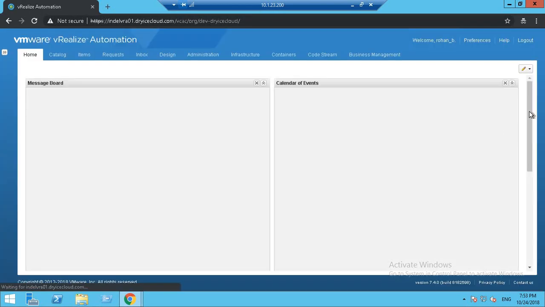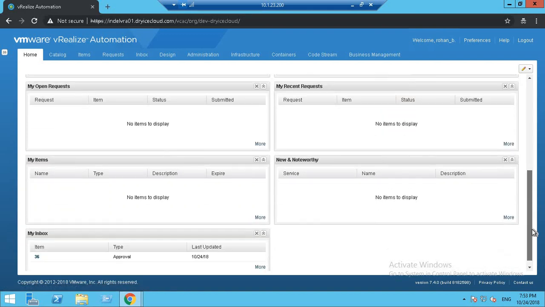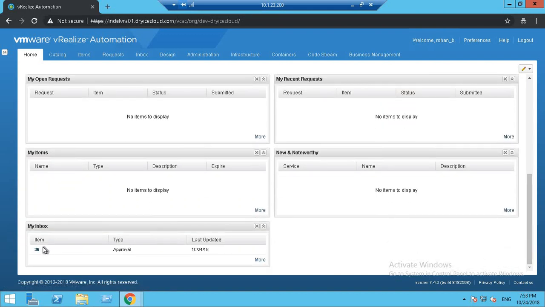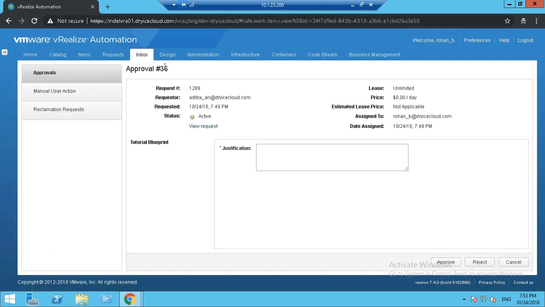Let's see. Yep, there it is, in the inbox of Mr. Rohan Bajaj, there's an item pending which requires approval. So let's just click on that item. There we are, approval 36. Sounds cool.